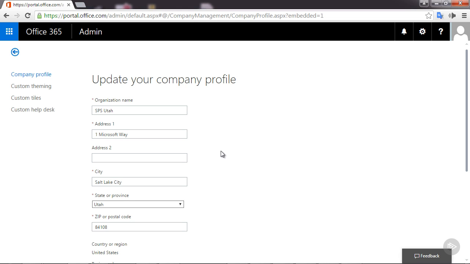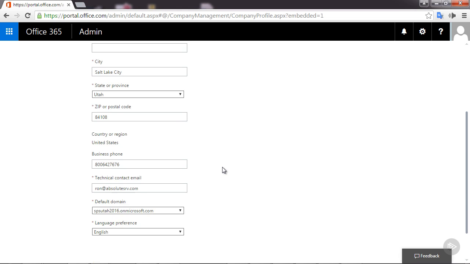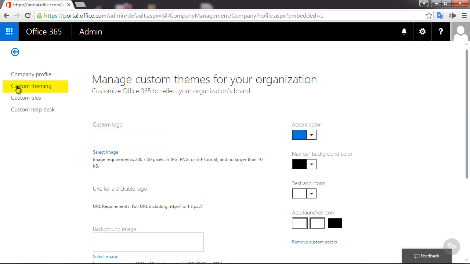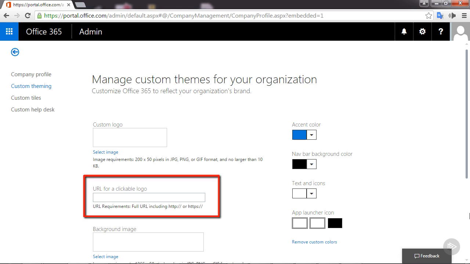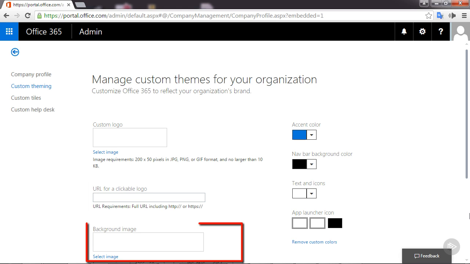First of all, we can put in our information in the company profile and make sure that it is all correct. We can use custom theming so that these themes will be throughout our settings. We can put in a custom logo. We can put in a URL for a clickable logo. We can put in a background image that would show in the background. Just make sure that's very washed out, otherwise it really gets distracting.